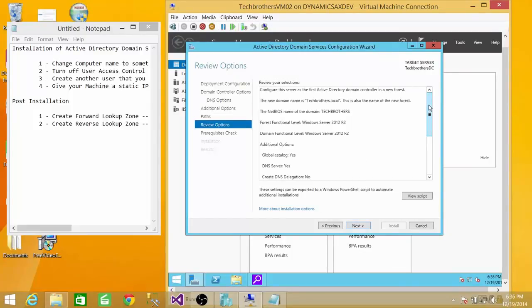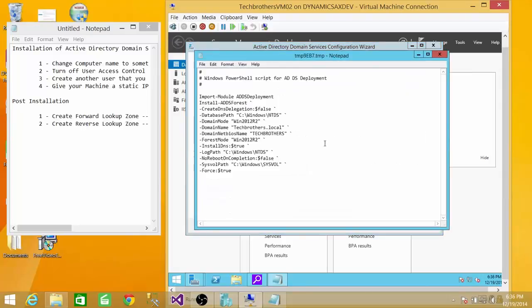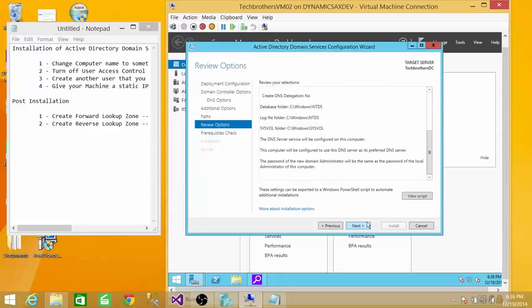This is the summary. If you click on view script, this is the script behind the scenes that is going to run to do all that for us. You can copy this script, and if you need to create another domain controller and you wanted to use PowerShell, then you can save this script and use it to do all that. And you can change all this, your domain NetBIOS name and your domain name and forest name, etc. So we're going to go ahead and click next.